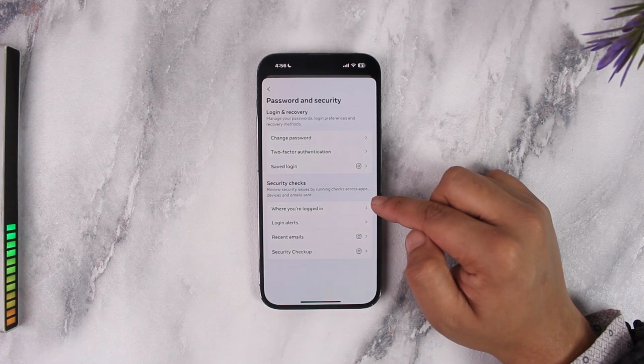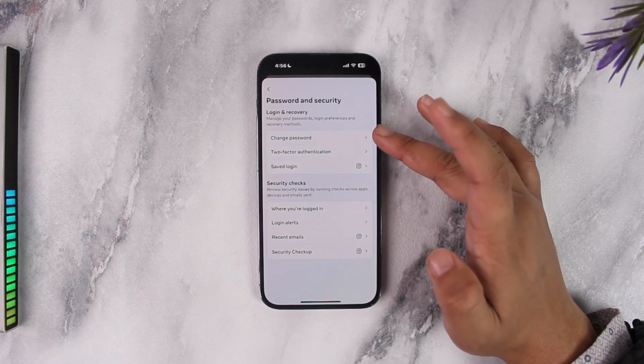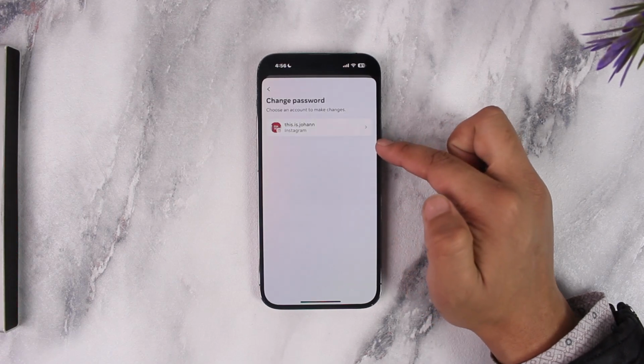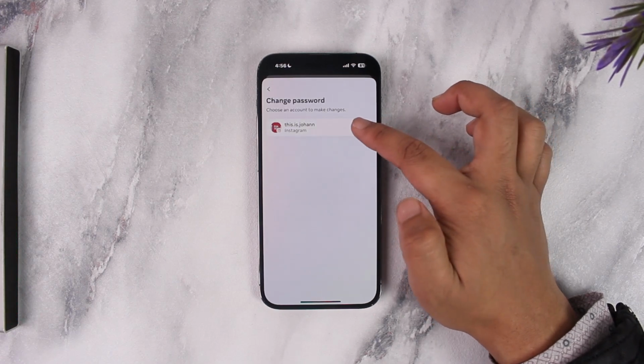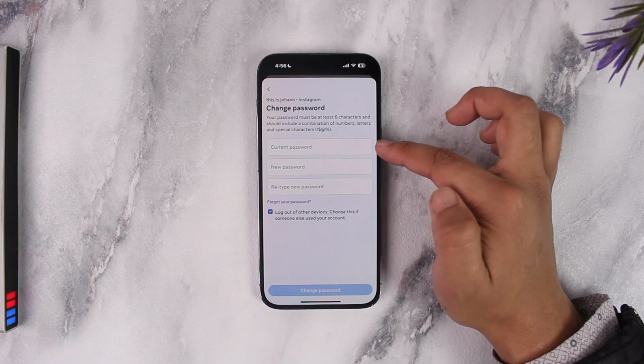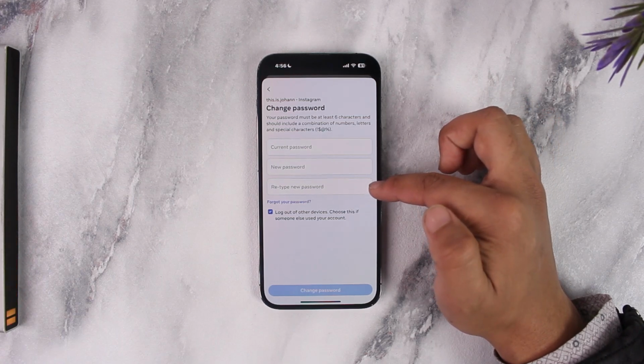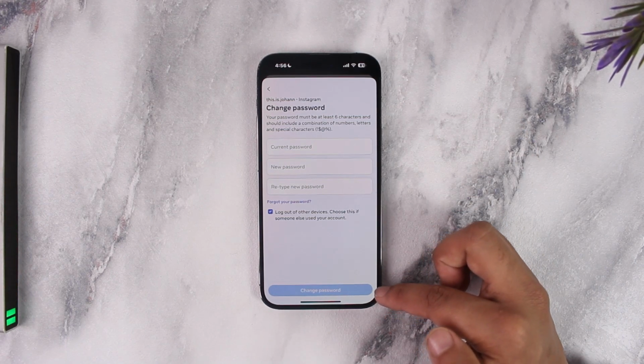So from password and security you'll find all these options, where you'll find the option called change password at the top. So tap on the change password button, and here you can see the password. Now all you have to do is first enter your current password, enter the new password, and re-enter the new password to confirm, and tap the change password option to change your password.